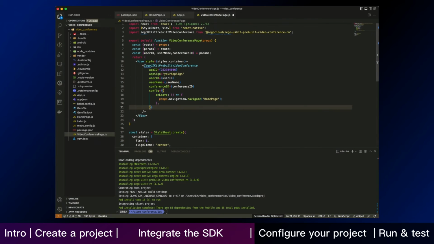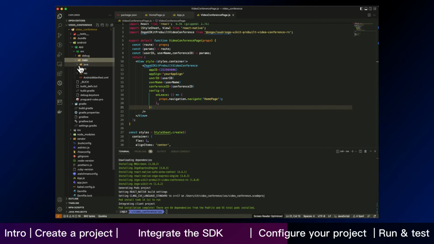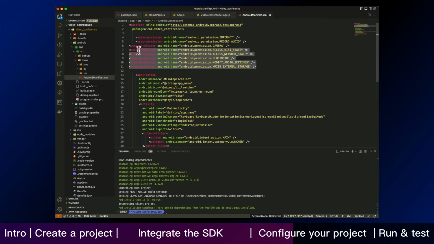Okay, here we are. For the second main step, we are going to help you configure your project for Android and iOS. Let's see how Android works. Firstly, we need to add app permissions. Continuously open the Android src main AndroidManifest and add the following code, just like this.